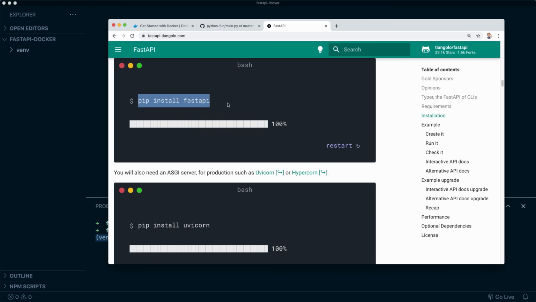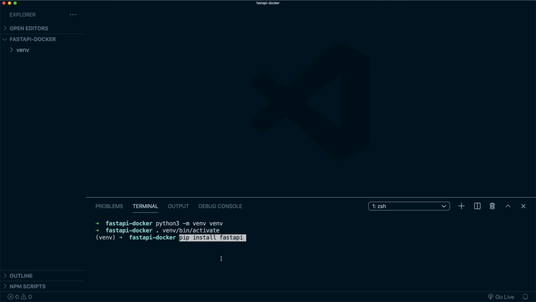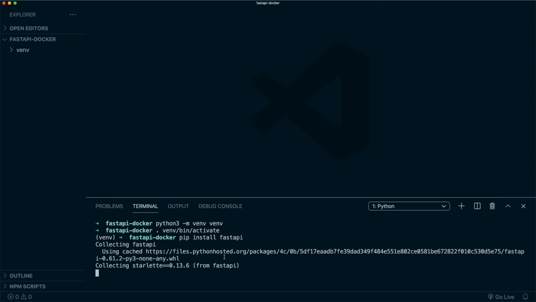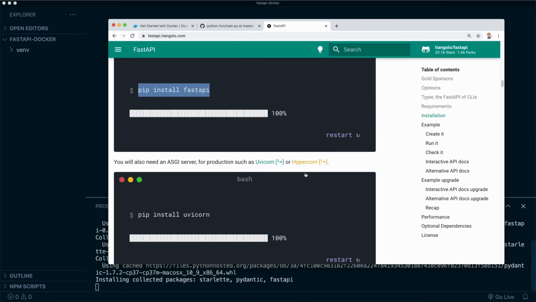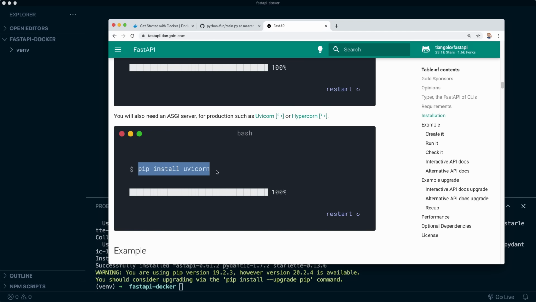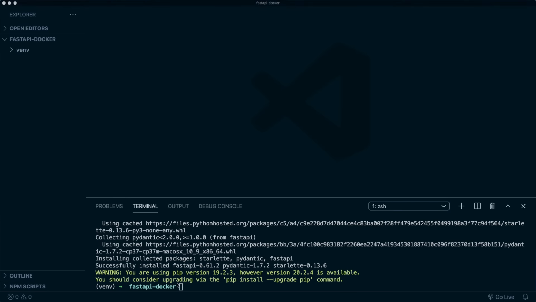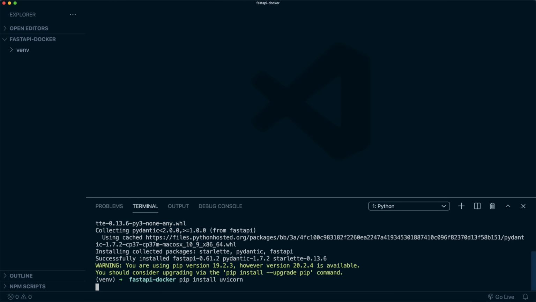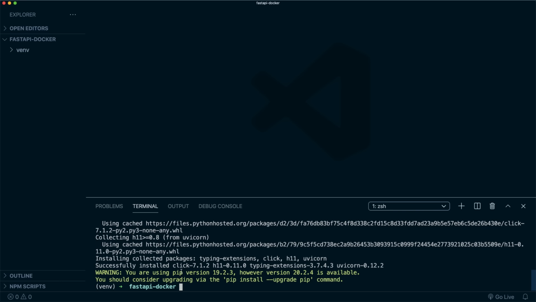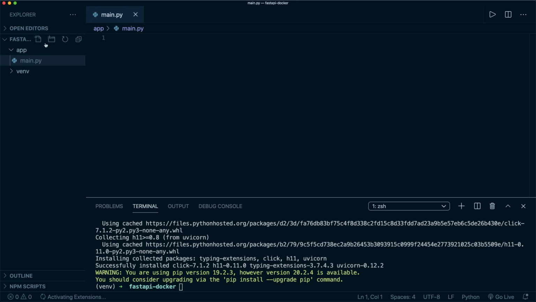So we say pip install FastAPI. And we also need a web server, so we say pip install uvicorn and hit enter. So now we have that, and now let's create our app. So let's create another directory in here, and then the file main.py in this directory.